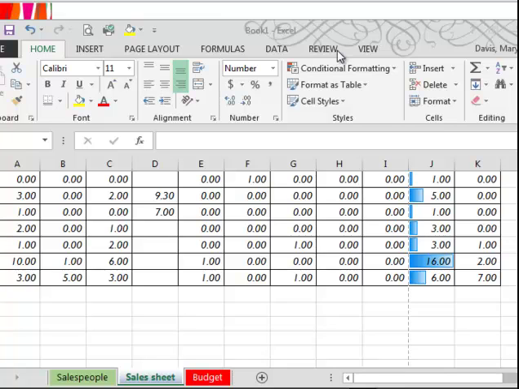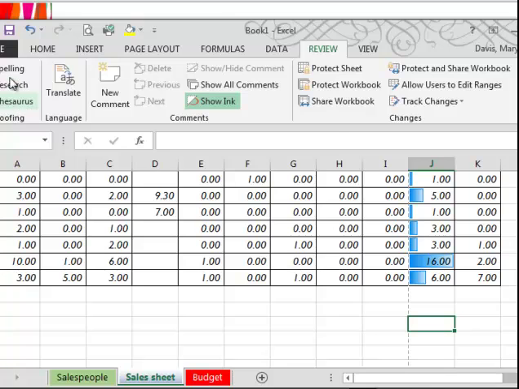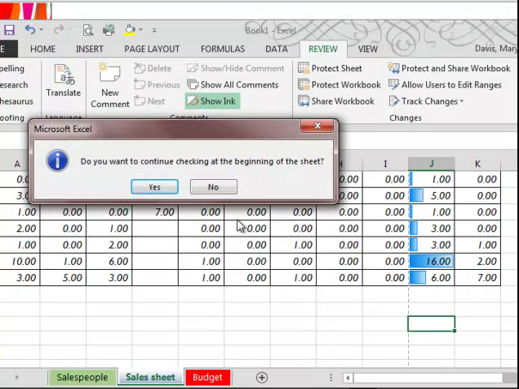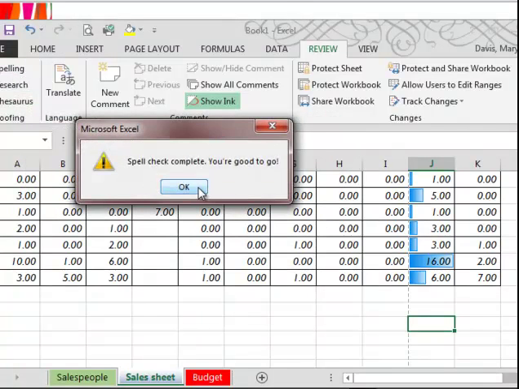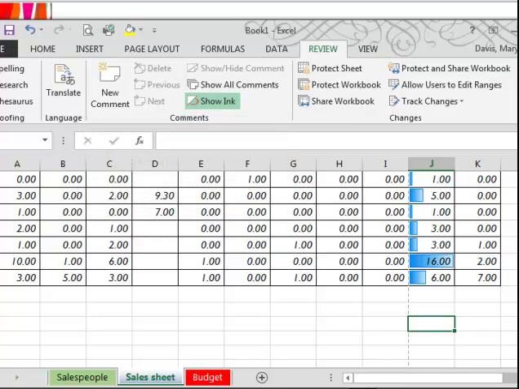Okay, now I was able to move the ribbon down. If you go to the review tab, you can actually go in and check the spelling in the worksheet. Tell it to check spelling from the beginning. Spelling's complete, you're good to go. There's really no words in here that need to have the spelling checked, because this is all a data-filled spreadsheet.